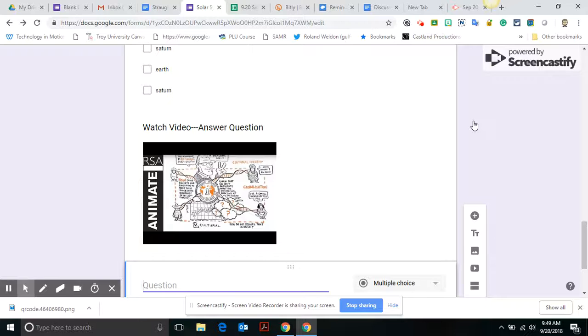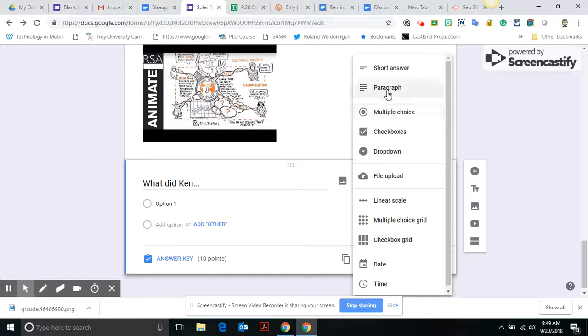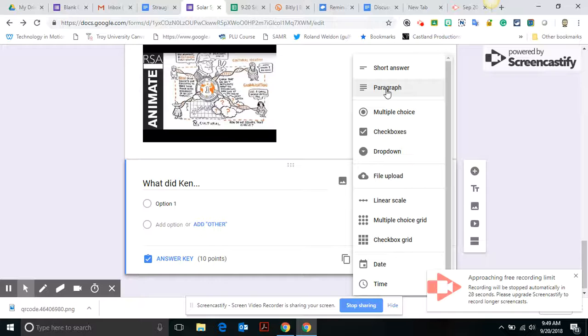And you can make it a multiple choice. What did Ken Robinson, and I'm not going to finish the question. What did he mean by transforming education? And if I wanted to, I can make this a paragraph and physically grade this after the test. I can go to that spreadsheet, look at it, and then give them a value. So I don't have to make it auto-grade.